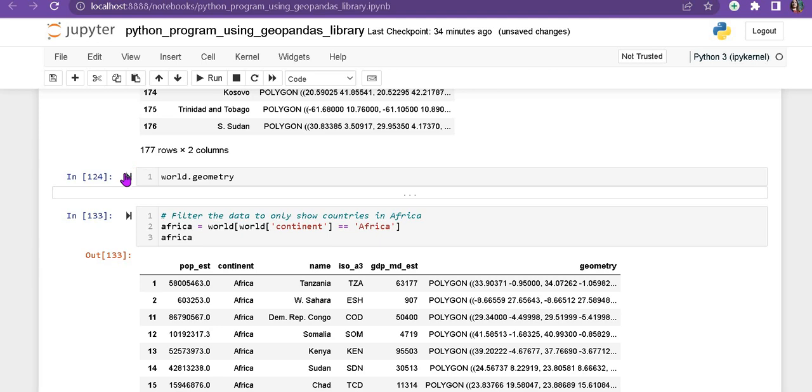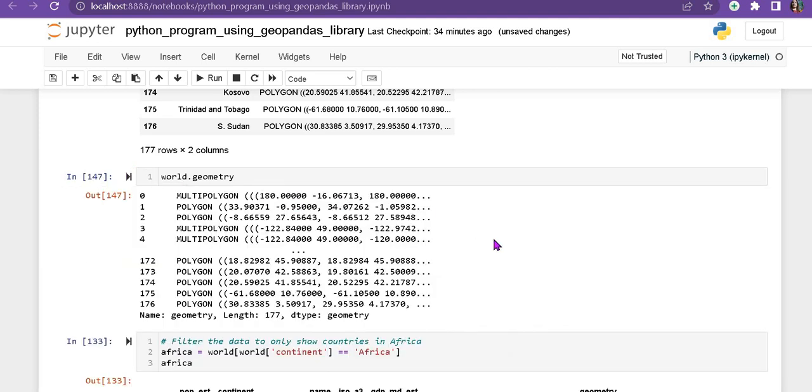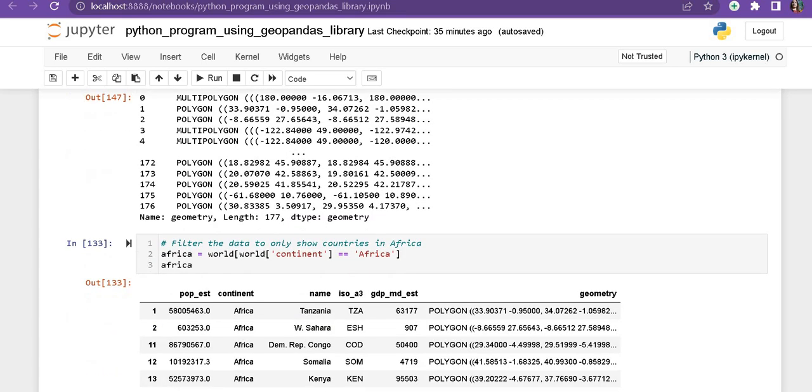Now the word geometry. Geometry means it shows the polygon and multipolygon. Polygon means it shows the shape of the data. Like we use a triangle, we give the shape, triangle shape and square shape. Similarly we use the polygon. Polygon is showing the shape-wise area. So it gives the polygon and multipolygon shape.